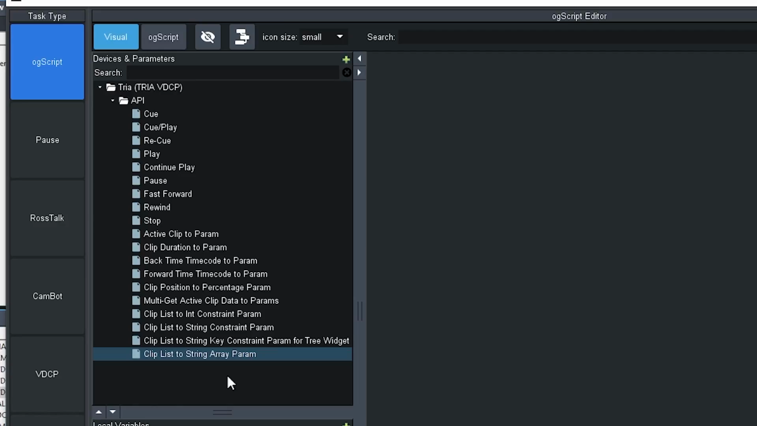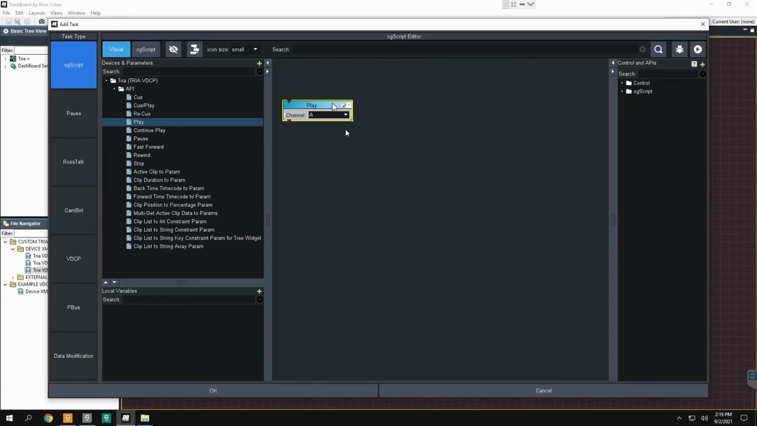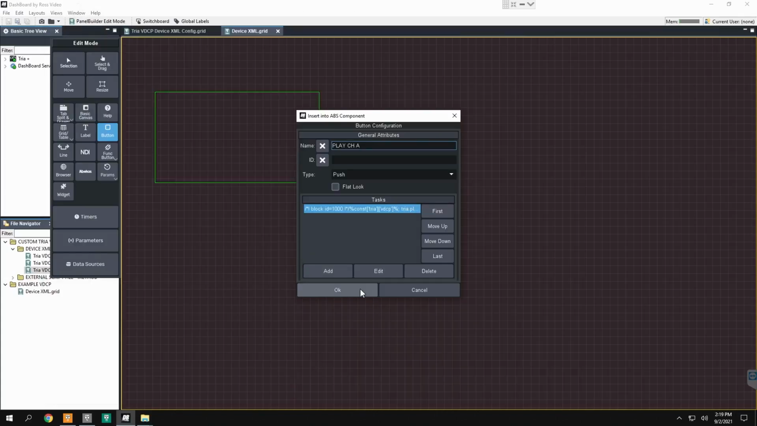But now let's look at how we would use this and implement this. So first we'll create our play button here to show you how this is working. So we'll add our play button, and you'll see it's as simple as now you get a drop down that asks you what channel do you want that to play to. So I'm going to play that to channel A. Perfect. Let's reorganize that, hit OK again, and now we have a play button for channel A of our Tria.